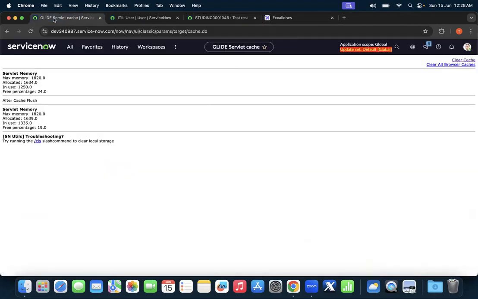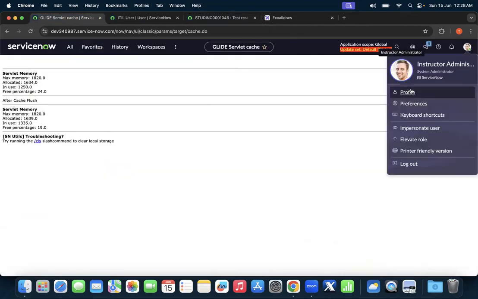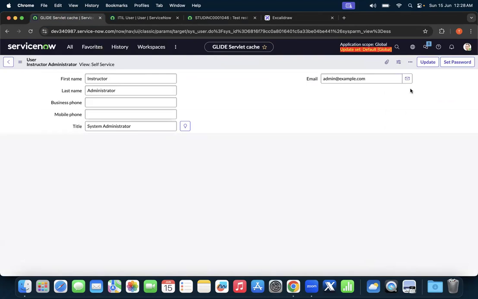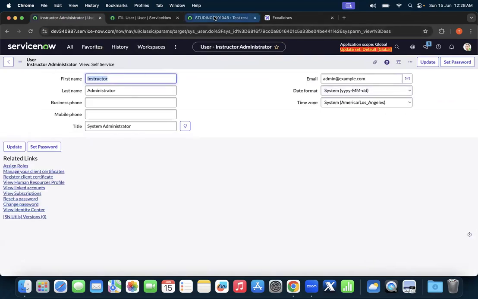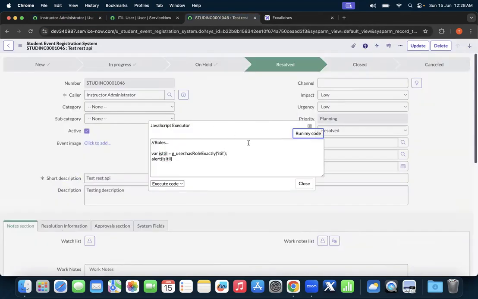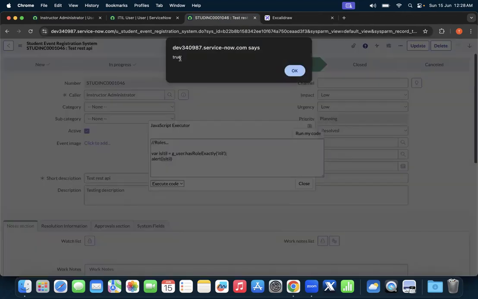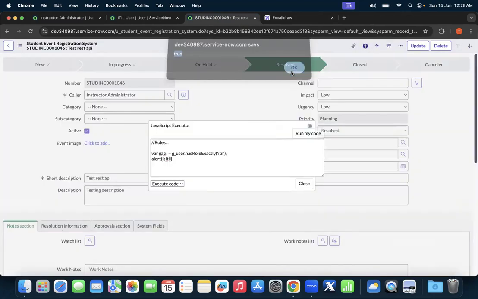Okay. Maybe because of the cache issue, this issue had happened. So maybe after flushing the cache, now we got the exact result. If I just run the code, hasRole exactly is true.